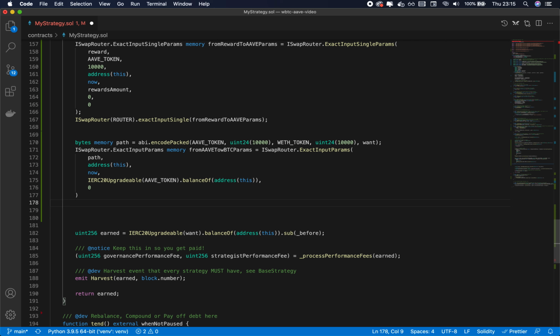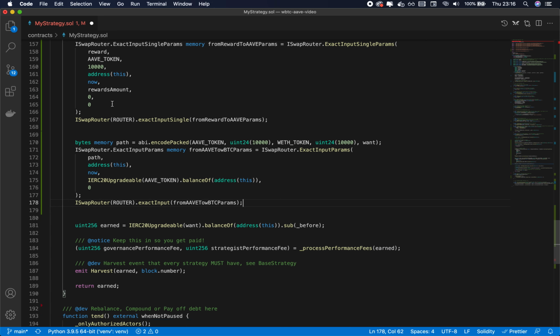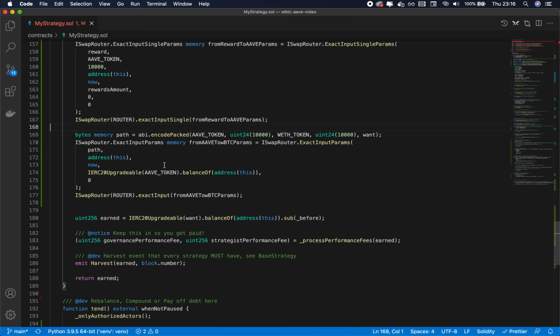And now the last thing we'll do is call the swap. So ISwapRouter.exactInput fromAAVEtowBTCParams. And you can see that these functions and parameters are a little long, and we just deal with it. So we basically wrote the function to harvest, which means that now we should definitely write a way to test that out as well.